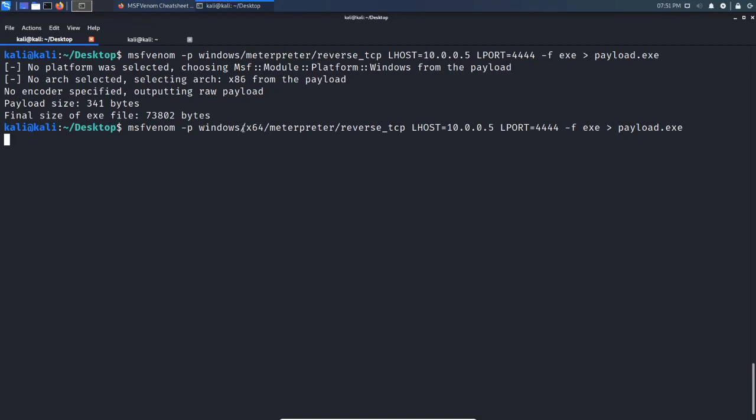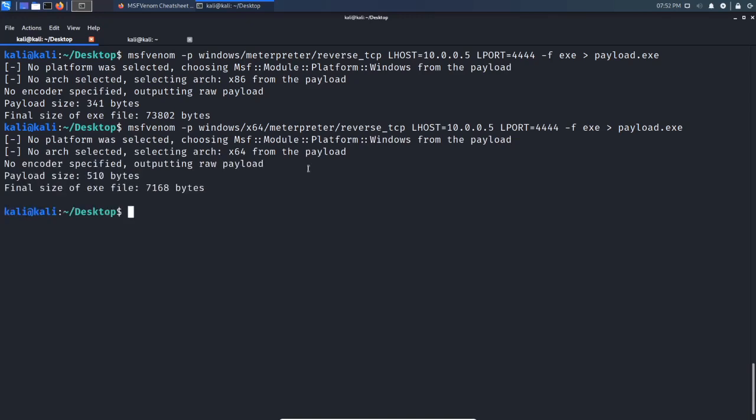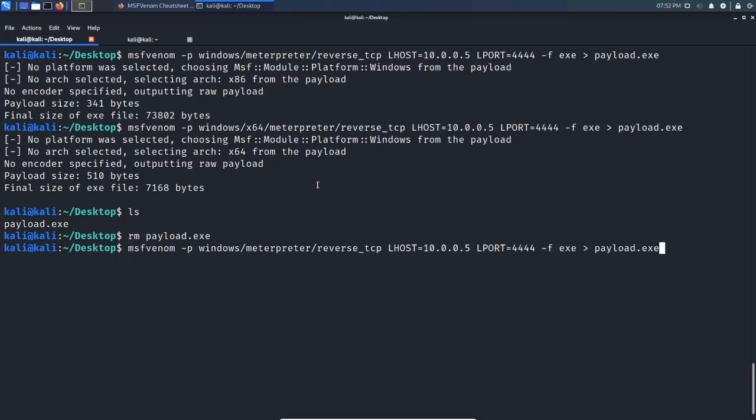So what I'll do is I'll just let that generate. This is the 32-bit payload, and it gives you information regarding the payload. The payload size is 341 bytes, and the final size of the exe file is 73802 bytes. So again, we'll just wait for the 64-bit payload to generate, and of course it's generated 2 of them. So what I'll do is I'll just remove the payload.exe right over here and generate the 32-bit one more time.